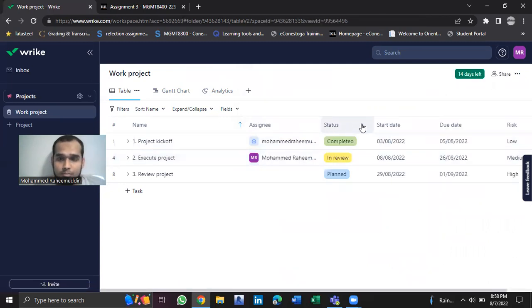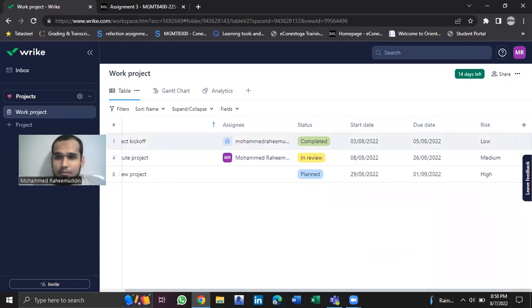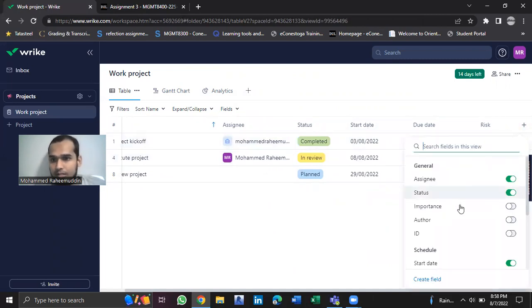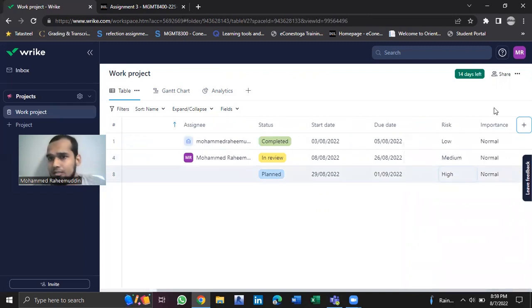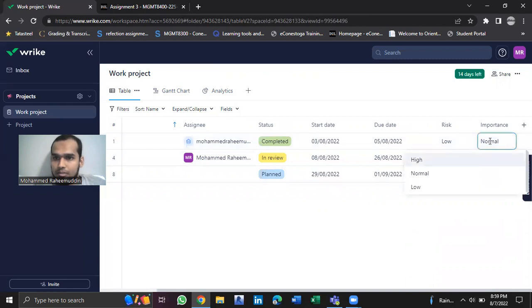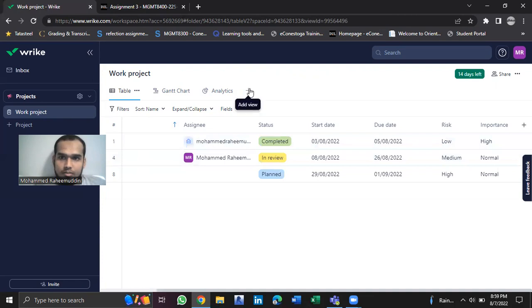The other best part of Wrike is you can add a few more columns if you want. If you want to see which task is important, you can just open this up and you will have another importance column over here. And if you want, you can double click on that and change the priority. Like you can make it a high importance task. That's how it works. It's an easy way to do it.